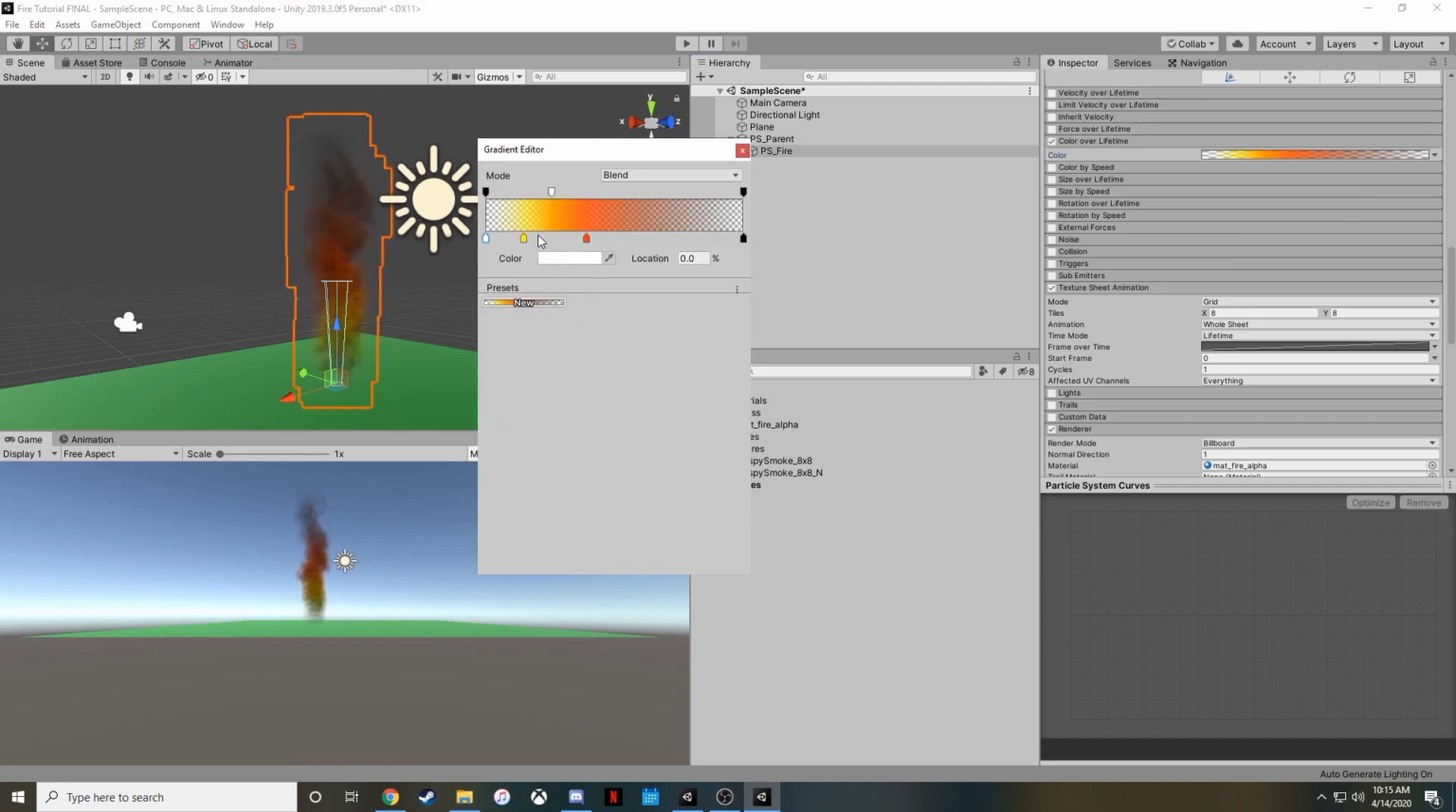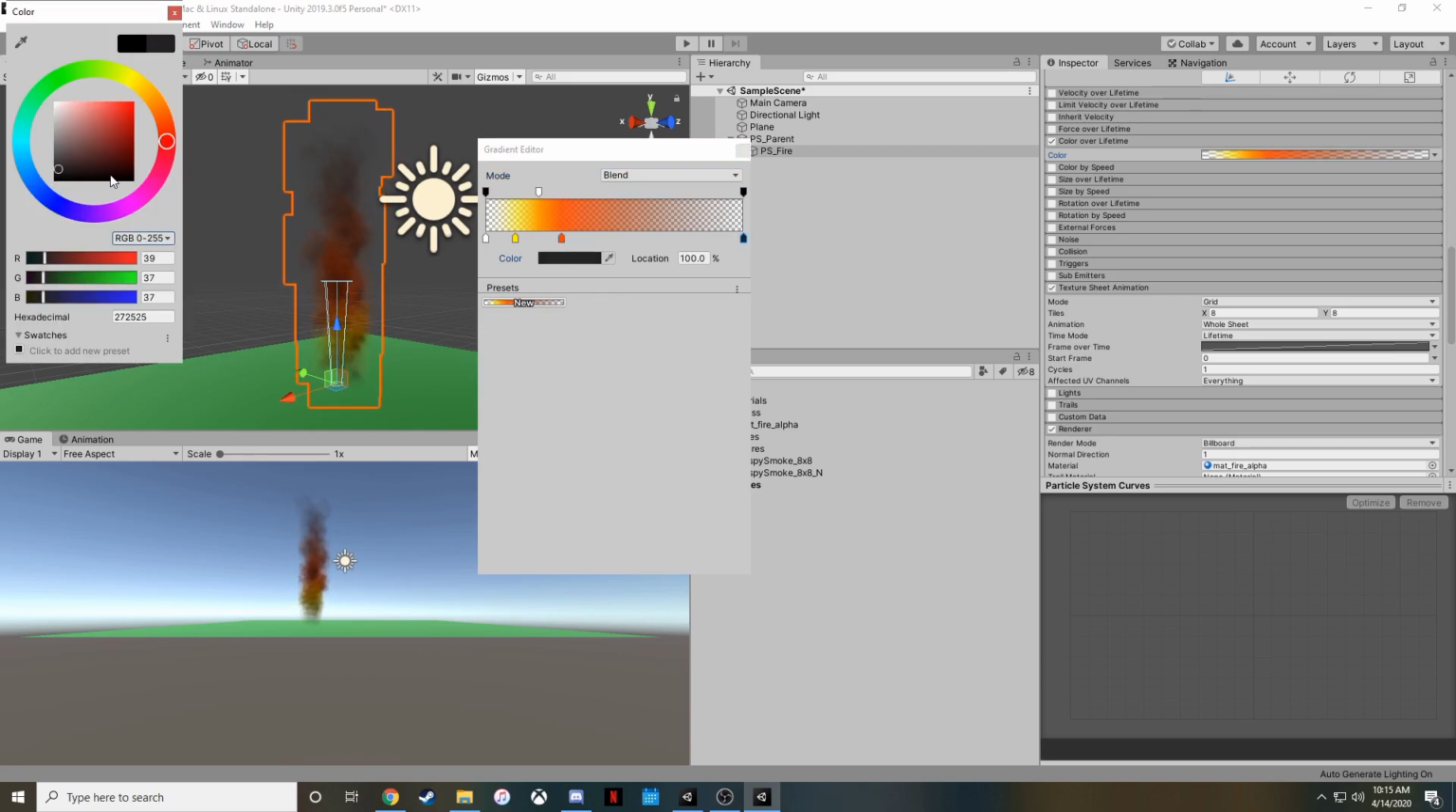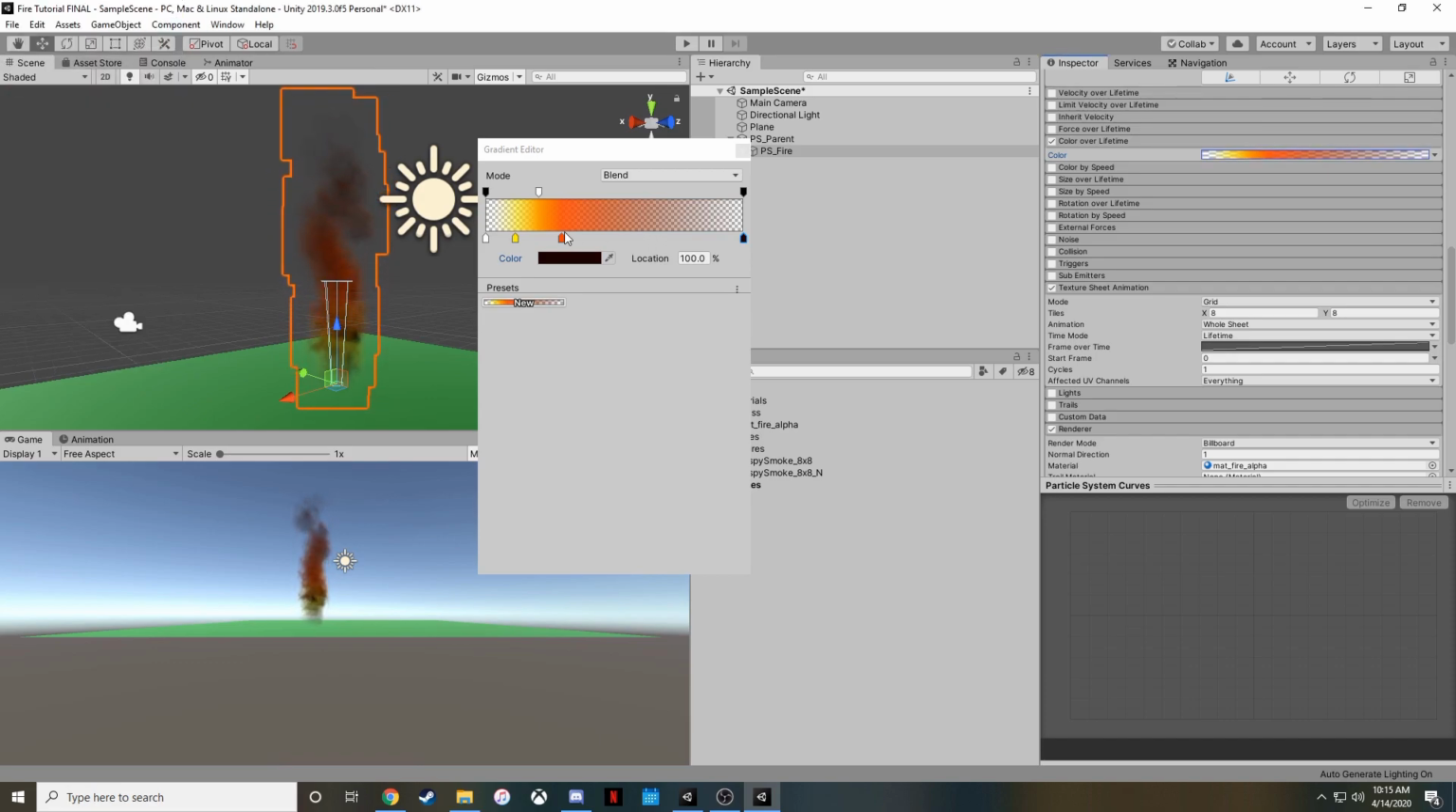Just a quick few adjustments here. Instead of this being totally black, we could have maybe a little shade of red there still. So yeah, I think that looks pretty good so far.